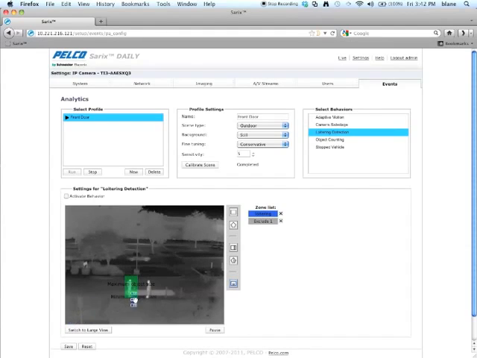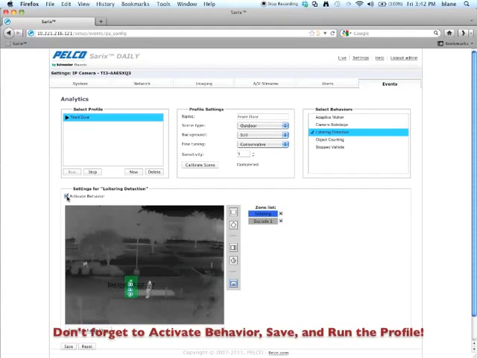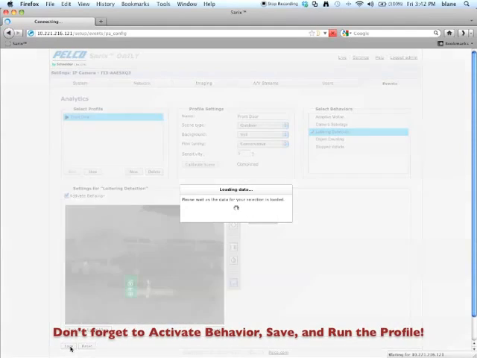And for the minimum object size, because of perspective, we'll make it a little bit smaller here. Okay, so now we've set up our minimum and maximum object size. You want to activate your behavior, don't forget, and then save.